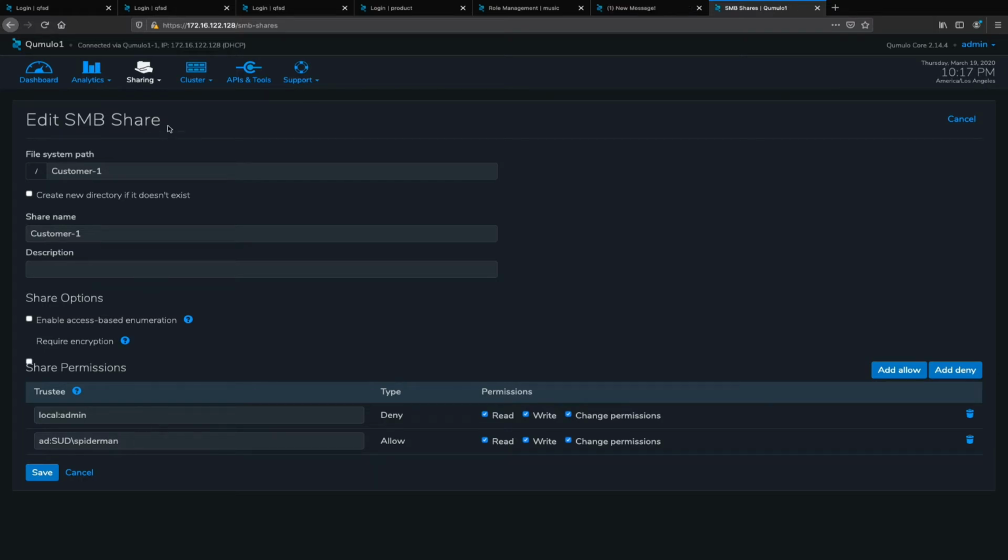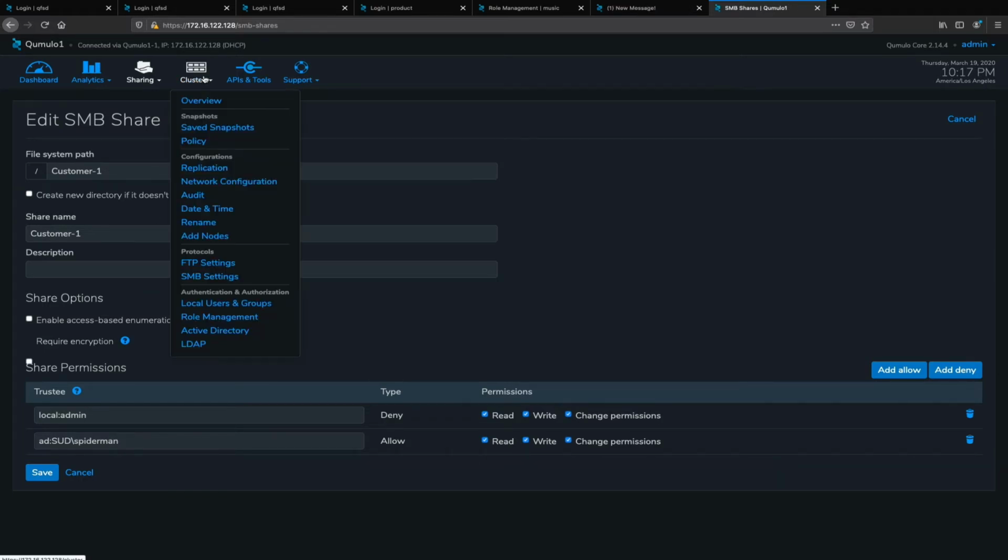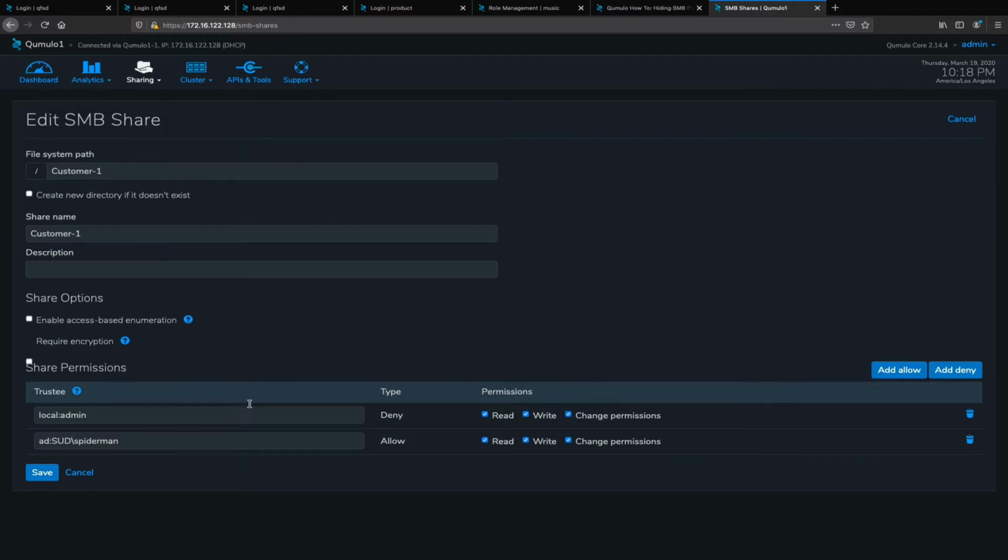For this cluster, I have already joined it to an Active Directory using this feature. I'm not going to go into details of how to do it, but there are good articles available in the Cumulo knowledge base. So let's say you have connected this Cumulo to Active Directory and you chose one user from the Active Directory SUD domain, the Spider-Man user, and you gave access on this share. You could have very well used an Active Directory group, but just to make it more obvious, I'm using the user, but there's no reason why you could not have used local users or groups or Active Directory groups.